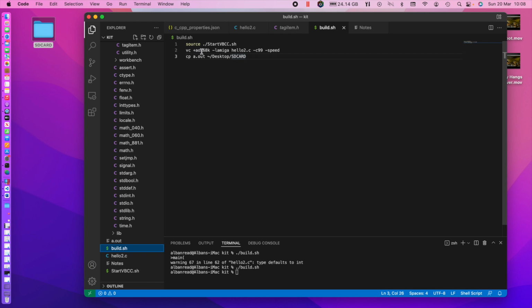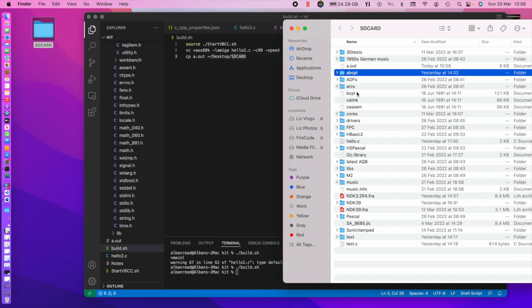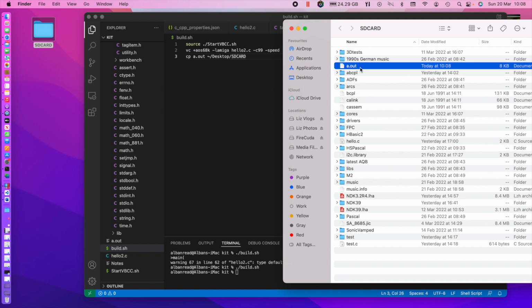The VBCC target folder actually contains the libraries as well. So here we link with -L Amiga, and that resolves all of the libraries that are needed to produce the compiled code.